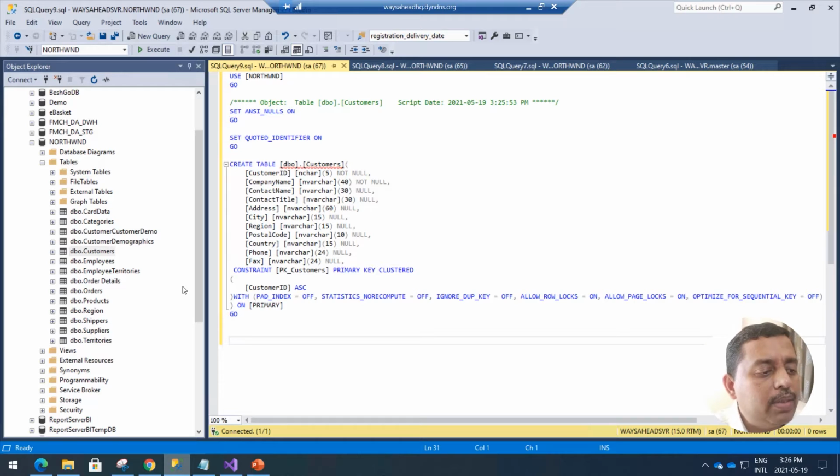Now in most cases we will see that this is a customers table, and it has a primary key, which is the customer ID. So customer ID is the primary key, and it is clustered. So it is clustered indexed.